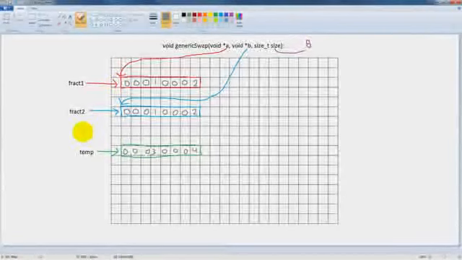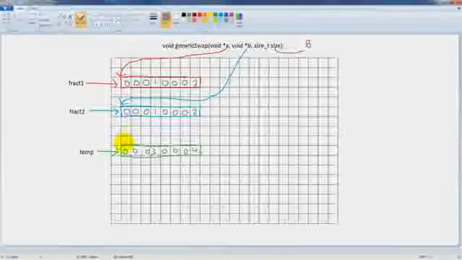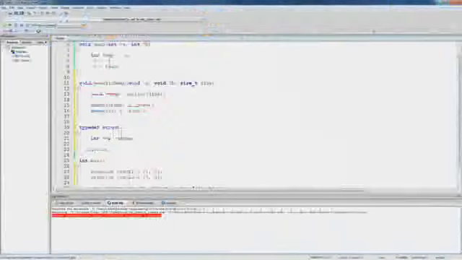For the final step, let's go back and look at our original example to see what we have to do. We look at our integer example, and we see that we copy the value from temp into num2. So that's exactly what we're going to do. We're going to copy all of the memory pointed to by temp into the memory pointed to by our second parameter b right here. Let's go back to our code and do that.